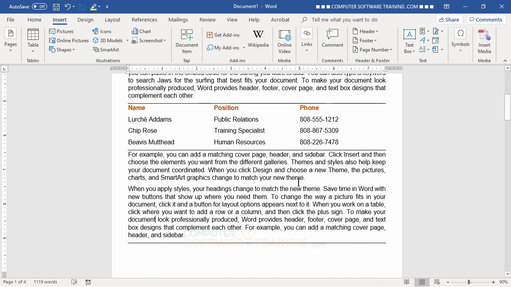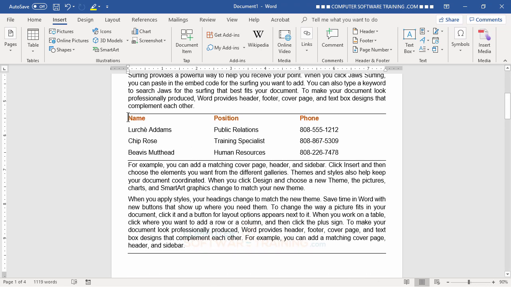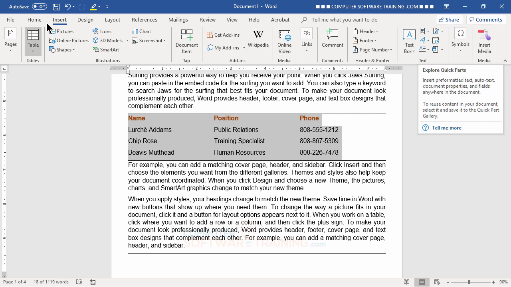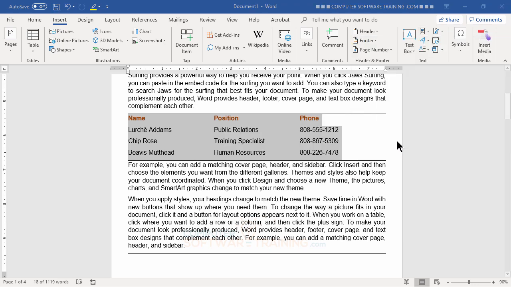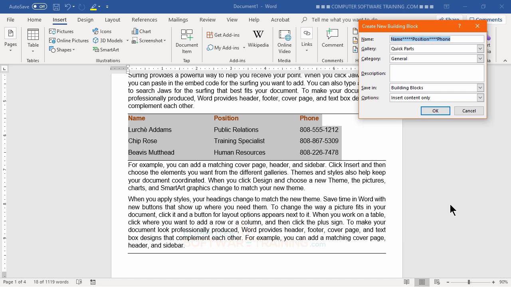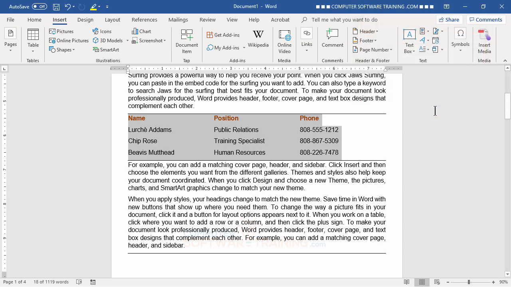So we'll do this one more time. Let's say, for instance, I've got this group here. So I go from here to here, okay? I take that, I want that to be my quick part, okay? So I select that, all right? Go back into my insert tab here. Go back over here, explore quick parts. And I go ahead and I say I want to save this, all right? We're going to call this one the peeps. We'll call them the peeps list, all right? It's going to be a quick part. We're going to keep it in general. Don't worry about the description. We hit OK, and there it is.